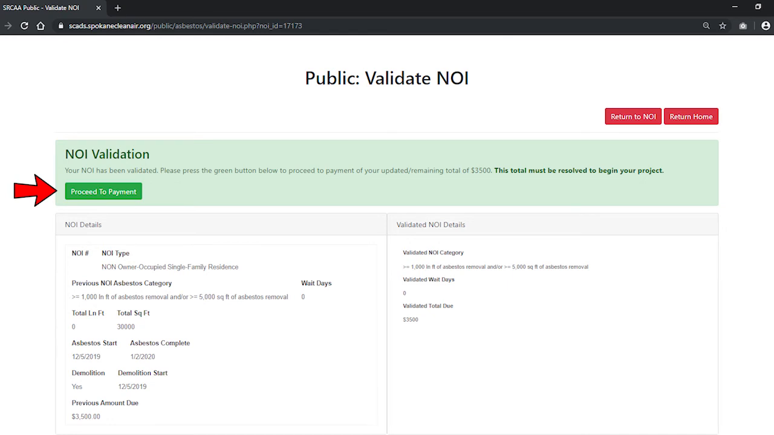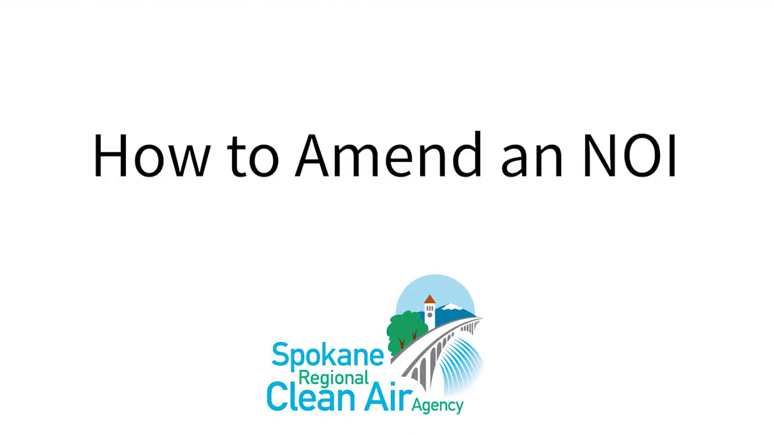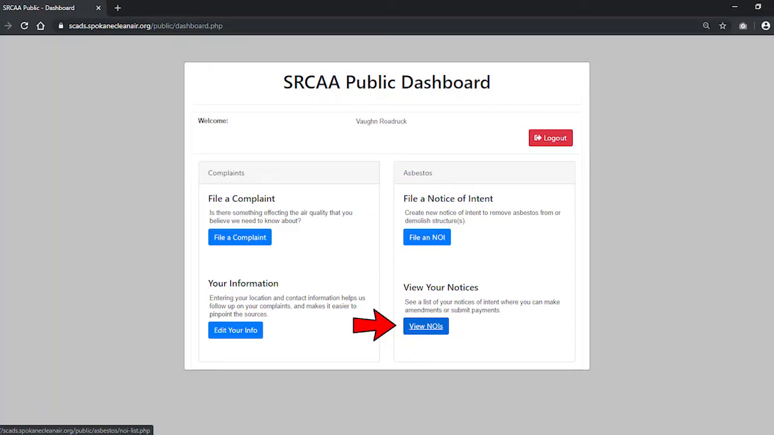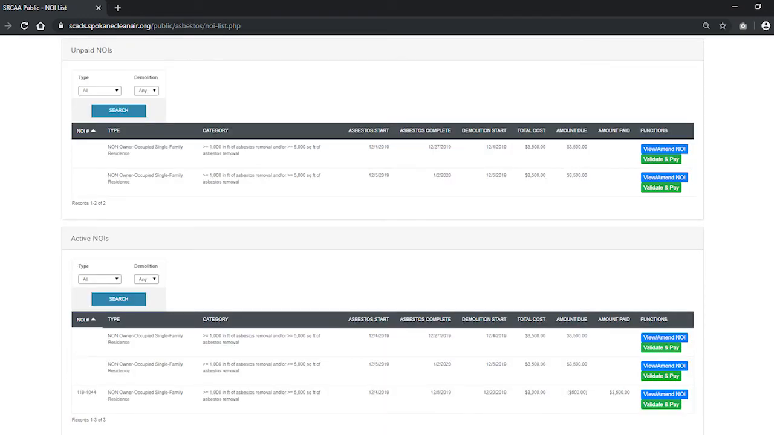Commonly you'll find yourself in a situation where you need to make an amendment to your notice of intent. It's important to know that in our new system, the amendment to your notice of intent is no longer a separate form. First, you're going to click View NOIs. On here, it'll bring up the NOIs that you've submitted that are complete. You'll have the ones listed that are not yet paid. We'll select the one that we completed and paid for, and we will click the View and Amend NOI button.